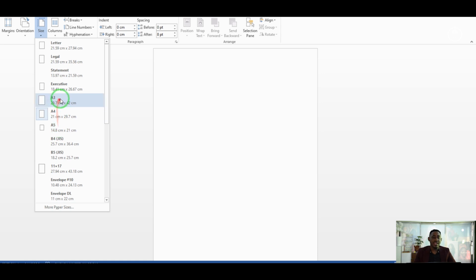Now, A3 is times 2 of A4. So let's assume this is A4. You need another A4 paper for you to have A3. Now, if for instance it is A2, you need times 2 of A3 to get one A2 paper size. So the lower the number, the bigger the paper. Do you understand? Yes, I believe you do. Now, I think I'm going to stop at this.